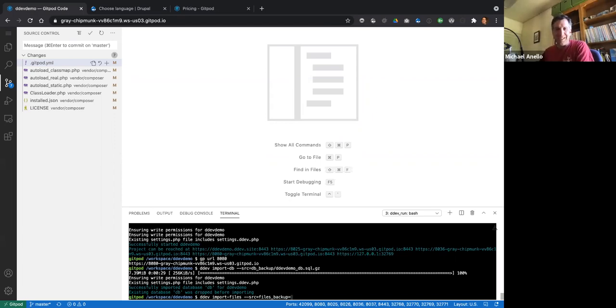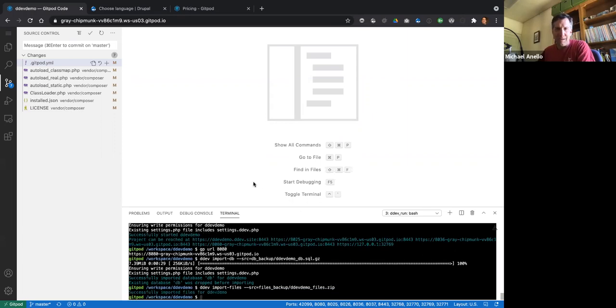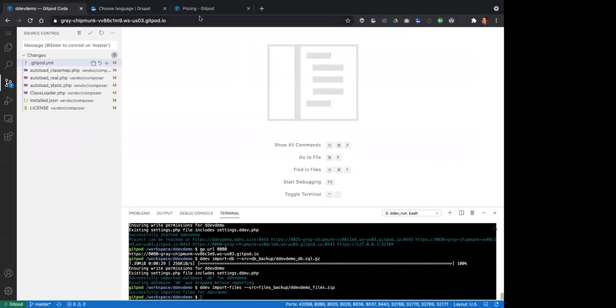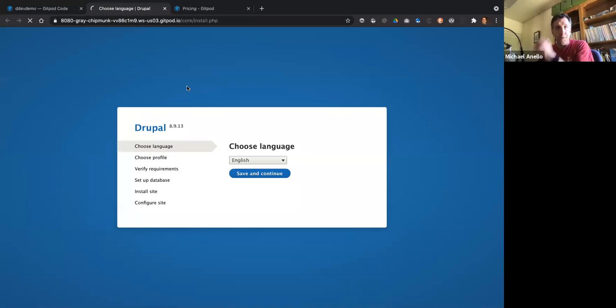Oh, no, I just saw it, files back. I can't type at the same time. What was it? DDEV demo files.zip, I think. Let's see if that works. Successfully imported. Okay, good. Come here, hit reload.